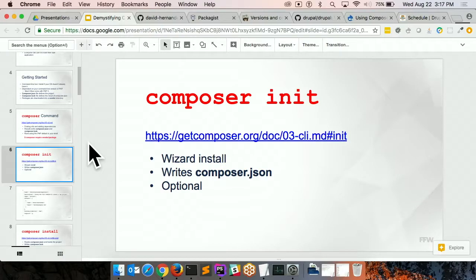What is your information, like your name and your email address as the author of this package? Generic stuff like that. You don't have to do the init. You can just write the JSON file, but if you want to just get started, you can say init, and it'll ask you a couple questions, and then it'll write the JSON file for you.